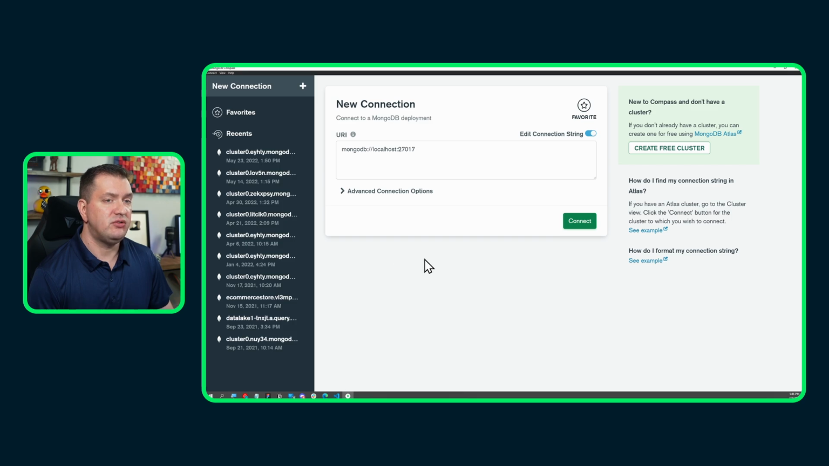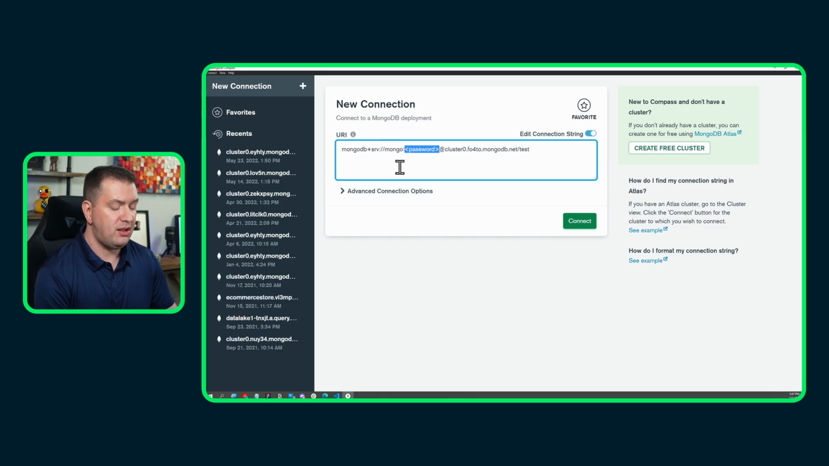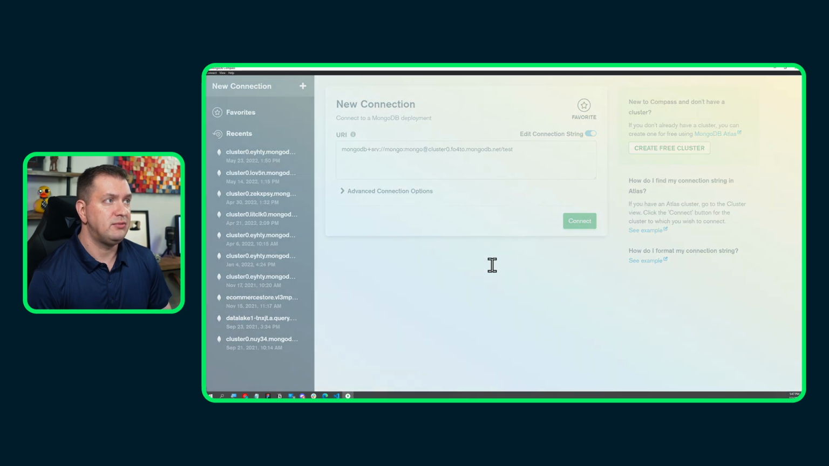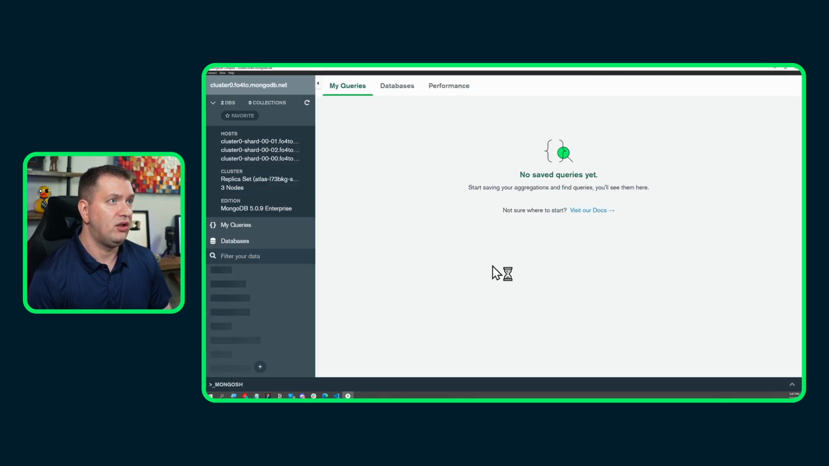Now let's open up Compass, and we need to paste in our connection string in order to create a new connection. So I'm going to paste that in here. And the only thing that we need to change is our password. So it automatically put in my username, but I need to put in the password. Now we'll hit connect. And now we're connected.